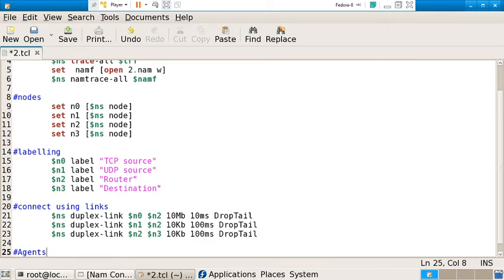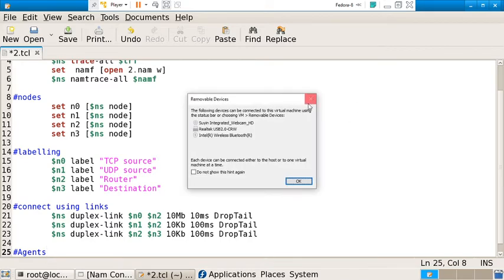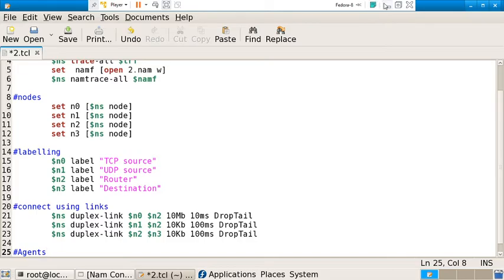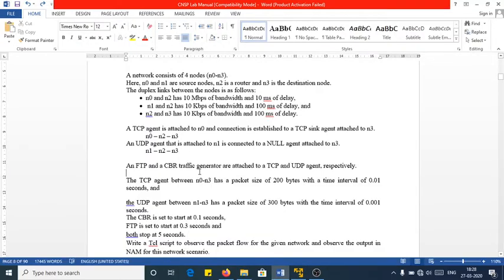So if you want to create the agents, I hope you remember what kind of agents we need to create. So remember, we need to create two different types of agents. Which are the two different types of agents? You just look at it from this. One agent is with respect to a TCP service, and one more agent with respect to UDP service.